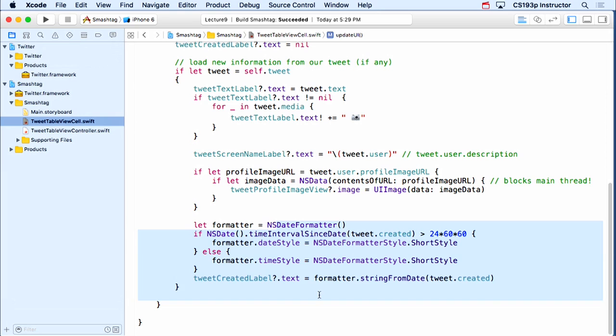All right, then here's the created date in a nice little format. Here's the image view if it exists, right? UIImage. Notice this blocks the main thread. Fix this in your homework, because one of your required tasks is you cannot block the main thread. So even though I'm not doing the dispatch here, you need to. Got it? All right, so that's our tweet label.